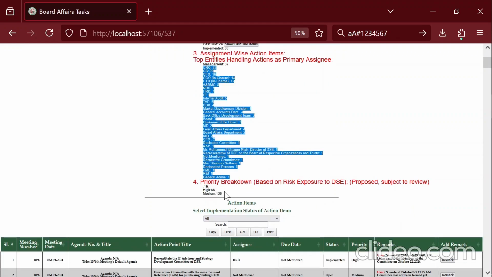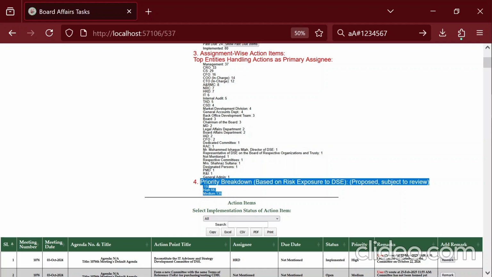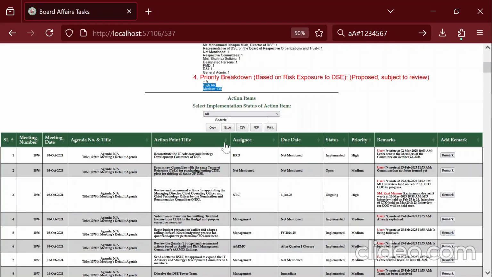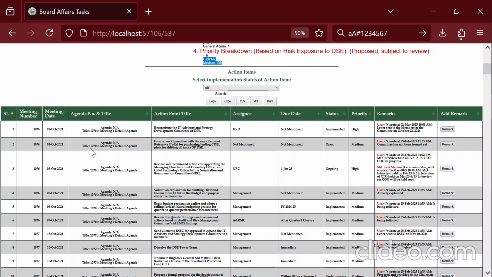Finally, we can see a breakdown of the priority in terms of which action points currently have a very high priority and which ones do not. Once we go down a bit, we can see the specific breakdown of the action points themselves and their constituent data.